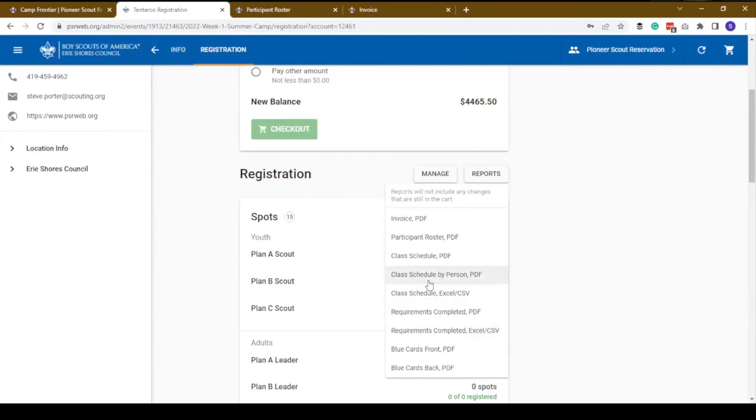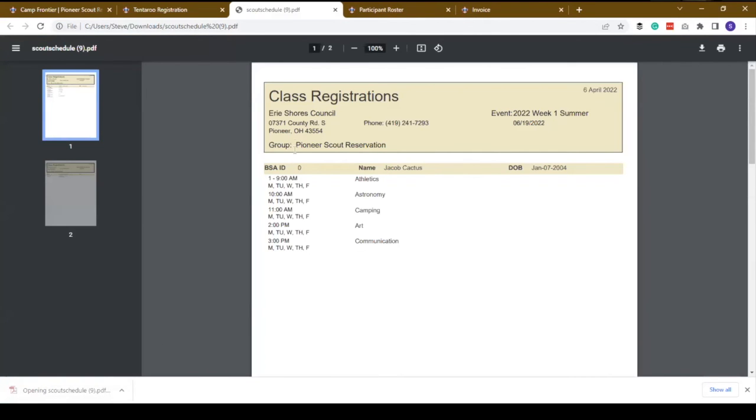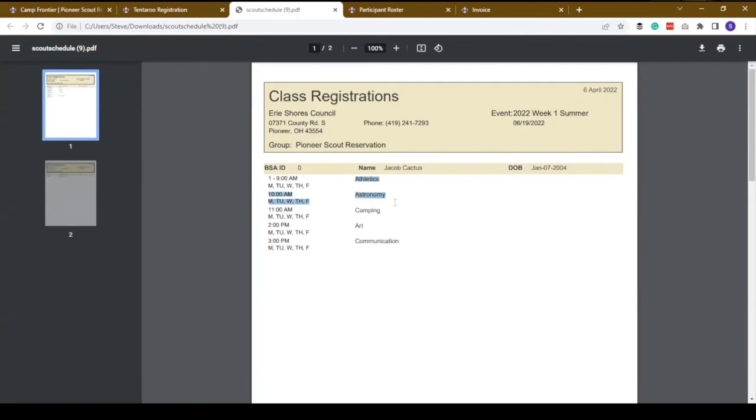Another thing that's nice is class schedule by person. You could pull this and print it off, and it will print 1 sheet per registration with their merit badge class listing. So if you want to print these off for your entire troop and hand each one out at the beginning on Monday so they know what classes they're going to, that's an option as well. So there's a nice report if you want that for your troop.